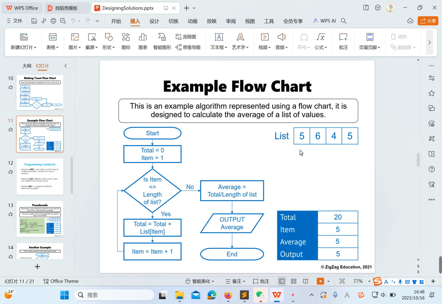Yes, exactly. And how many items are in the list? Four items. However, when the item becomes 5, it goes out of the loop. So therefore, in order for the item to jump out of the loop, it has to be incremented to 5.